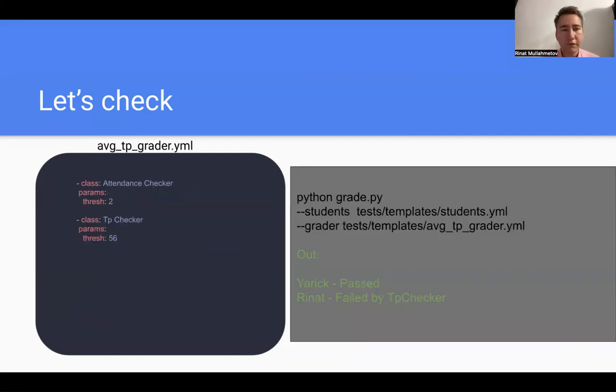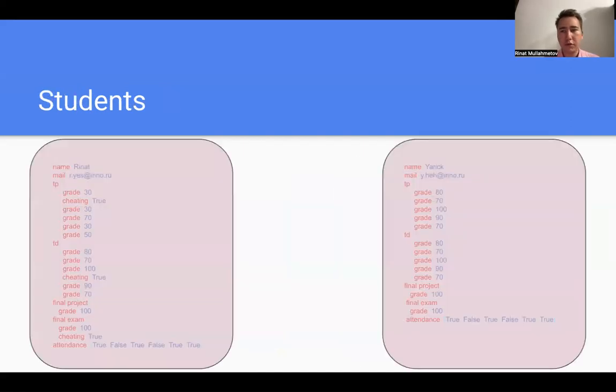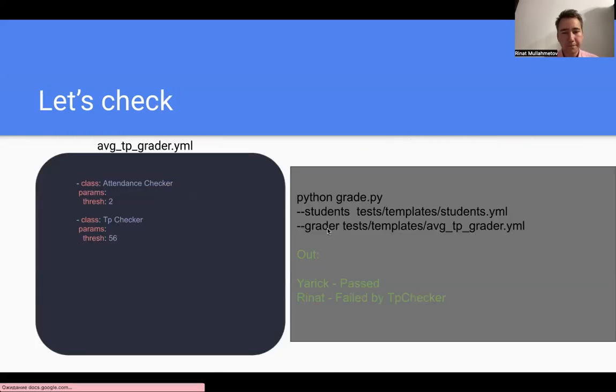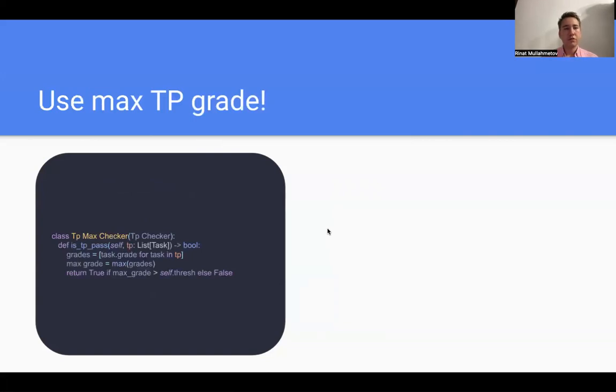Let's check on a real life example, a real implementation, real YAML. In this case, we set two as the threshold for the attendance checker and 56 for the TP checker. Let's run our tests. And yes, we have this information that Renat failed by the TP checker. Let's go back to our YAML files. And yes, for Renat, we have some low grade.